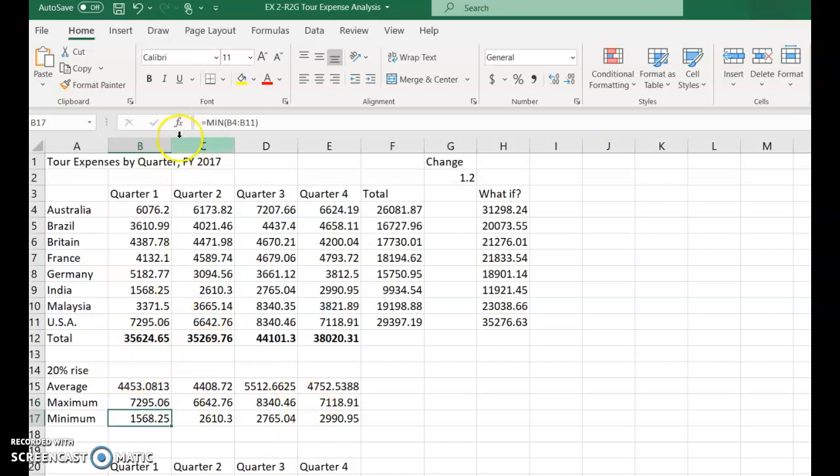So what I want to do to finish this up is I want to see what a 20% rise would look like on our total quarterly expenses. So I want to take this value in cell B12 and increase it by 20%. But I want to use the round function to round it to the nearest whole number.